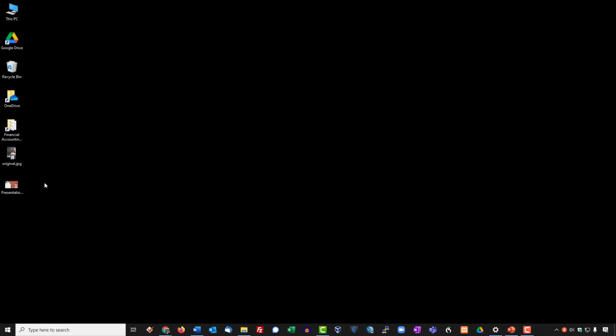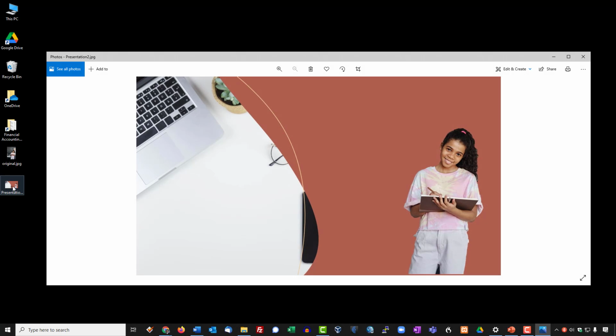If we minimize this now, as you can see, there is a JPEG right here on my desktop. If I double click on it, there's the image. And this is how you can remove the background on any image.